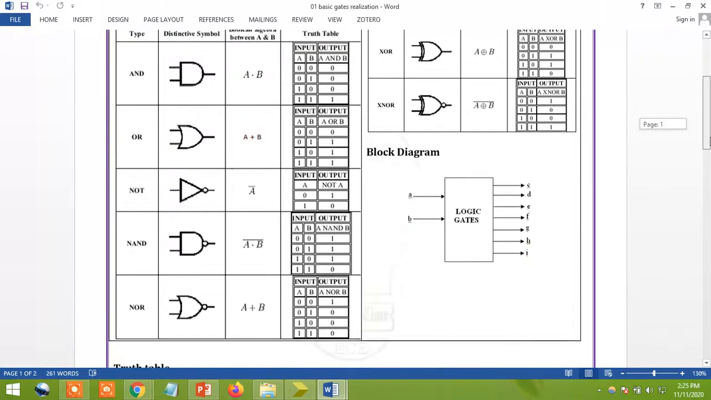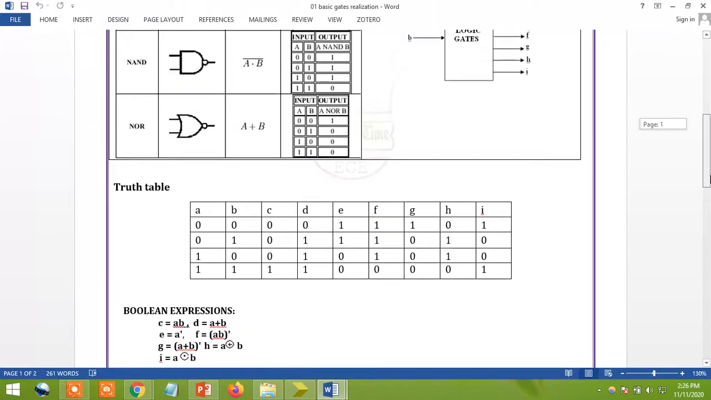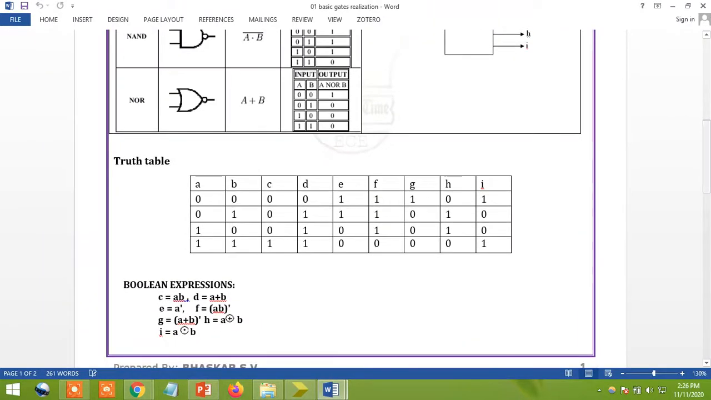Just carefully observe. The C output I'm going to use for the AND operation, A dot B. Let me take the truth table here. AB is 00, 01, 10, 11. C is the AND gate output. If both the inputs are 1, then only it is 1. In all the remaining cases, it is 0.